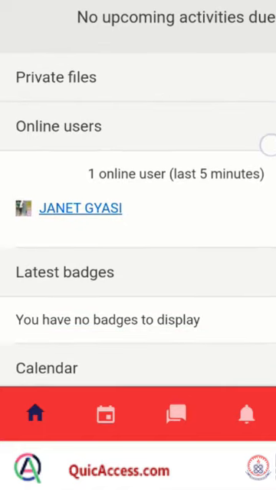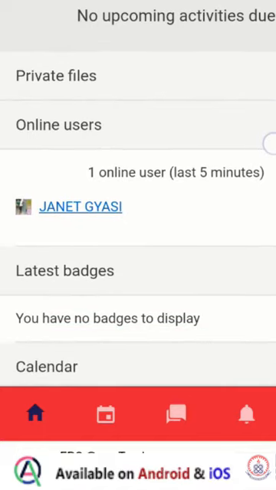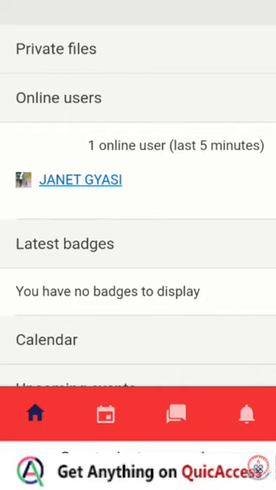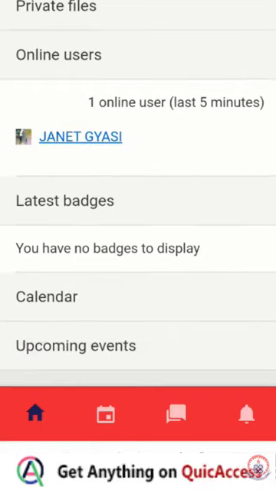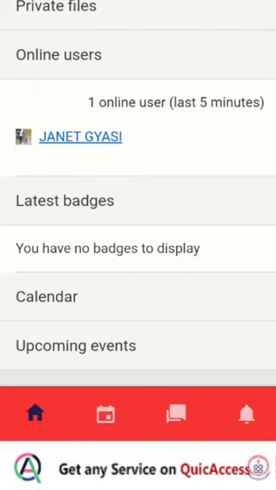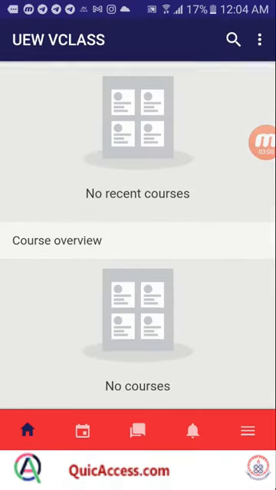Then we have the private files, which you can use to store your private files. Then you have the opportunity to see users online. You could see all your colleagues who are online at a particular time. In this case, in the last 5 minutes. Then you see latest badges, calendar, and upcoming events. So the page we are currently on is the dashboard.